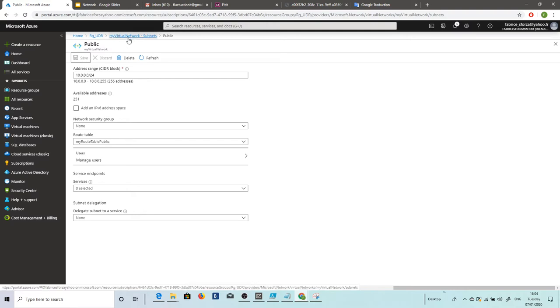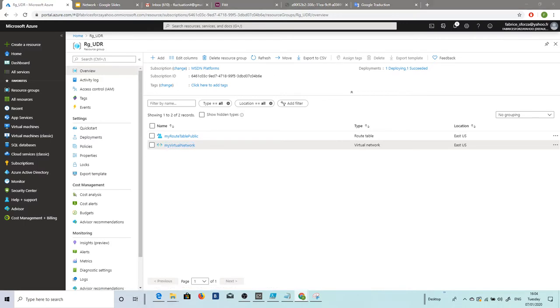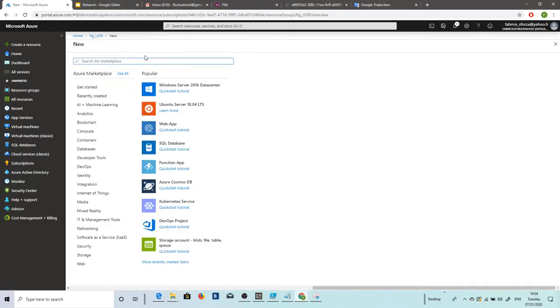NVA is a VM that helps with network functions like routing and firewall optimization. So I will go here, UDR, and I'm going to create my NVA. I have two choices. I can create my NVA by the Azure portal, or I can create my NVA with PowerShell. So you have the choice, it depends on what you want. In my situation, I will do it graphically. So I will go add here, and I will add a 2016 Datacenter.